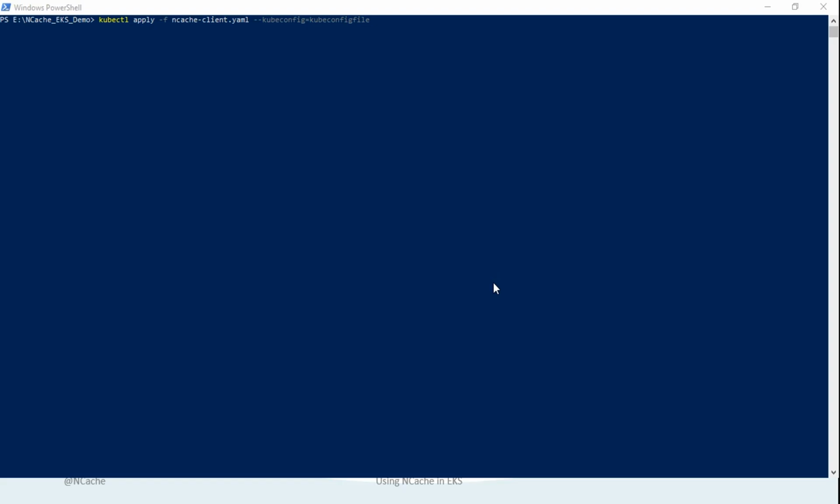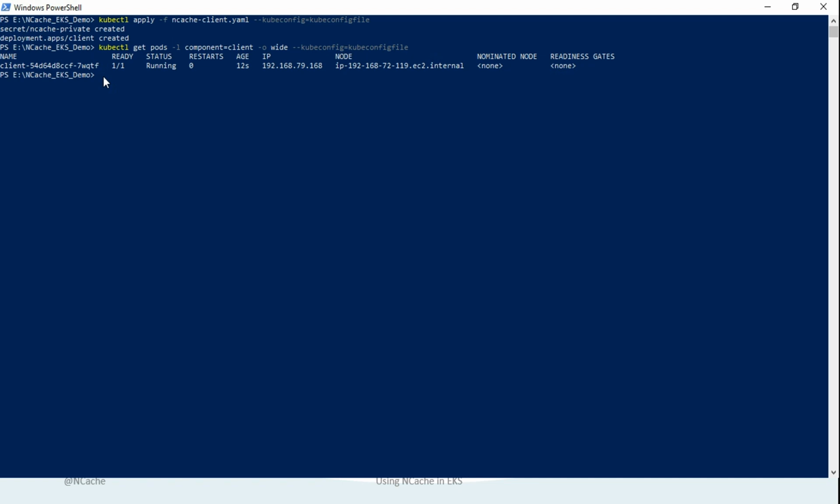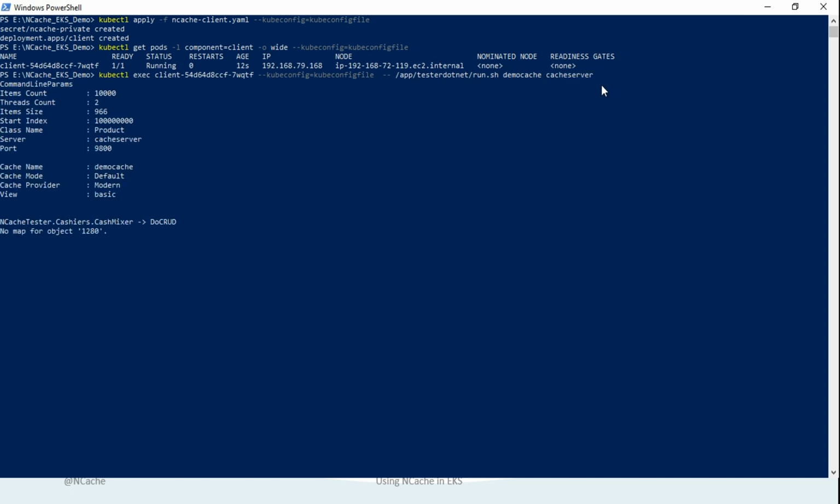I am now going to deploy my client resources to the EKS cluster. Now that the resources have been created, let's check on the status of the client pod. The first thing we will do is start the .NET Core application. Within the client pod, I am going to run the following shell command that takes two parameters, namely the name of the cache, which is demo cache, and the name of the headless service, which is cache server. And we see now that the .NET Core application is running.